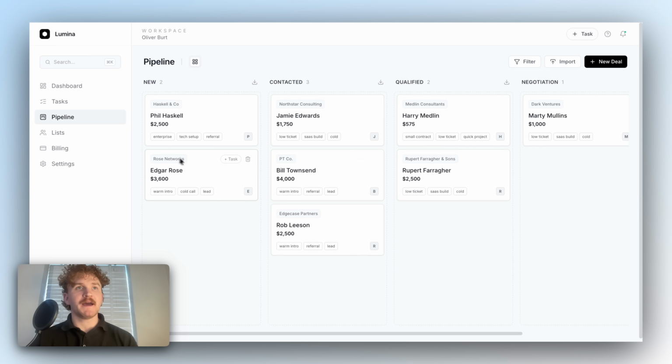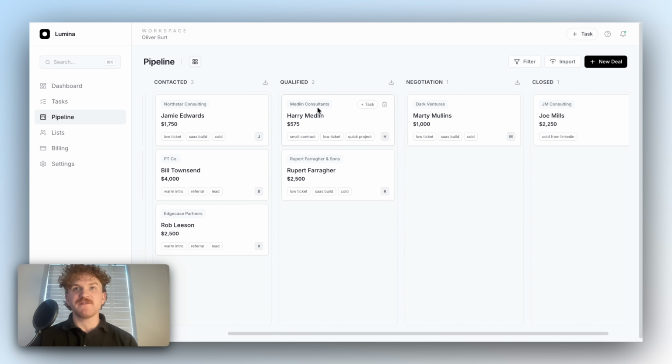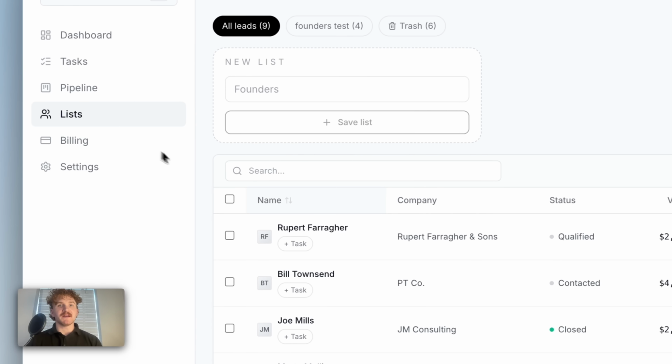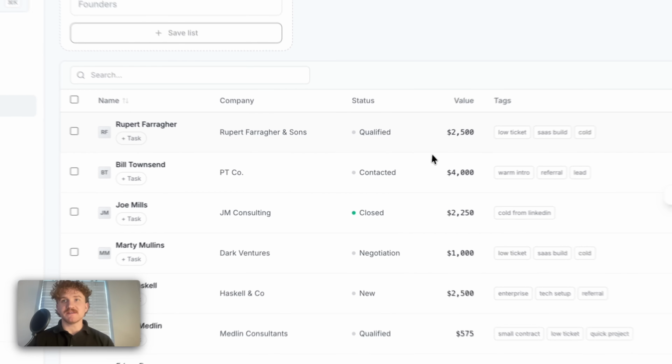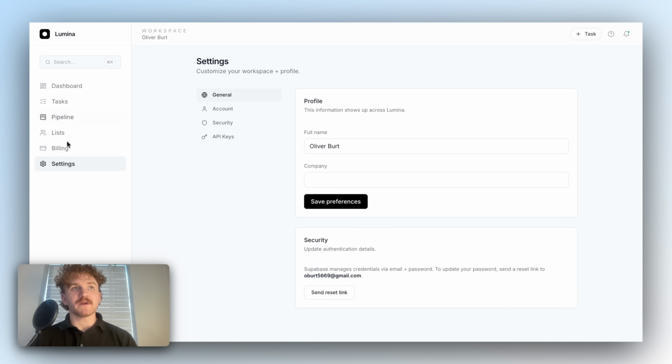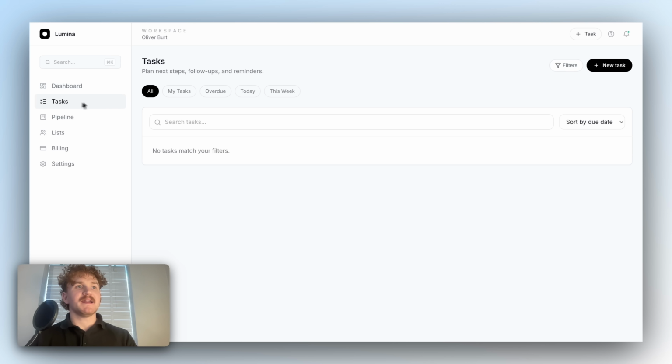You've got a pipeline with stages of new, contacted, qualified, negotiation, closed, etc., with the names of the leads, the tags, the deal sizes, companies, etc. You've got the list of leads here with all the tags. You can delete or restore leads and add them to specific lists. Billing and settings, etc. Pretty boring stuff. But from here, let's start with the tasks.